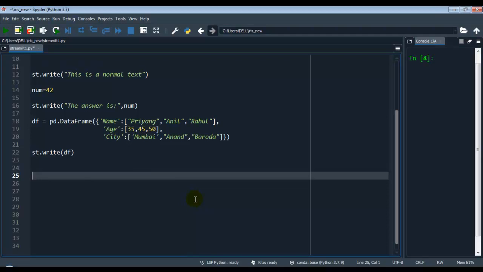So now let's display a plot. We can display a plot in our Streamlit application as well.